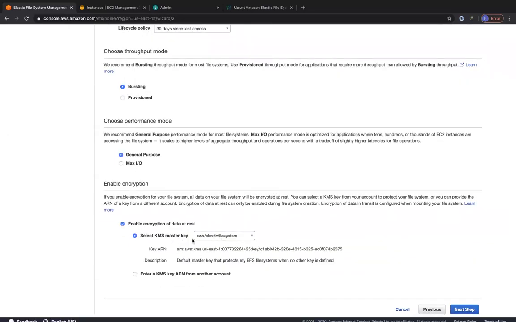So you can choose a KMS master key over here, which is created by AWS for us for Elastic File System. Or if you have any other KMS key that you would like to include over here, you can include that. Or even if you have the KMS key in another AWS account, you can also add that over here. This is the Key Management Service of AWS that allows us to encrypt our data at rest, right?